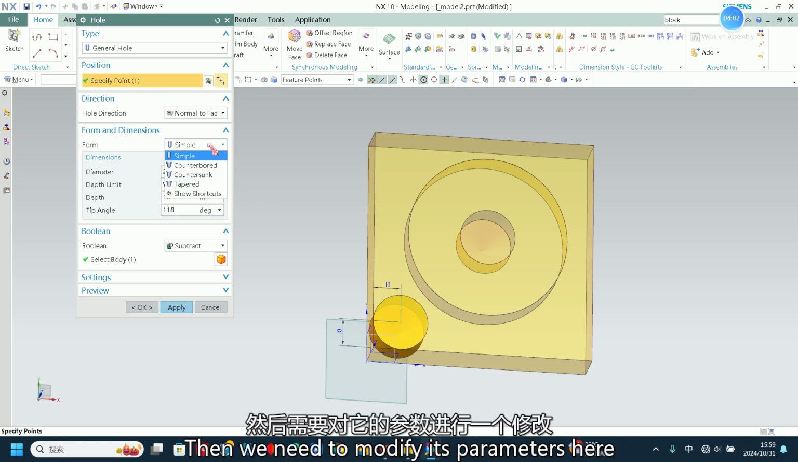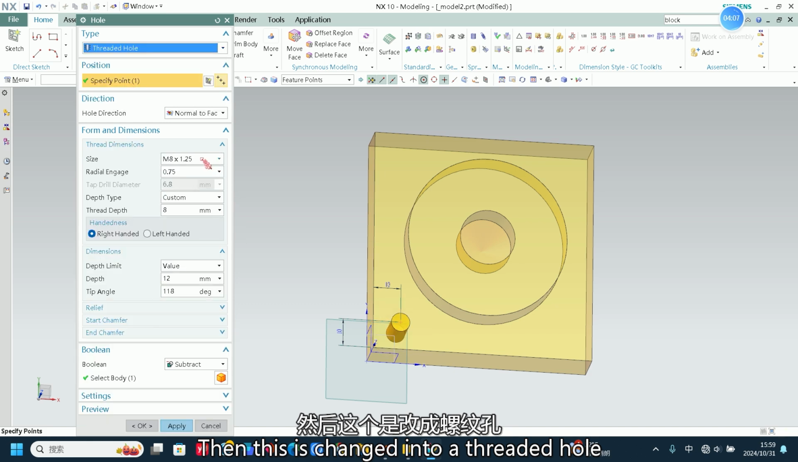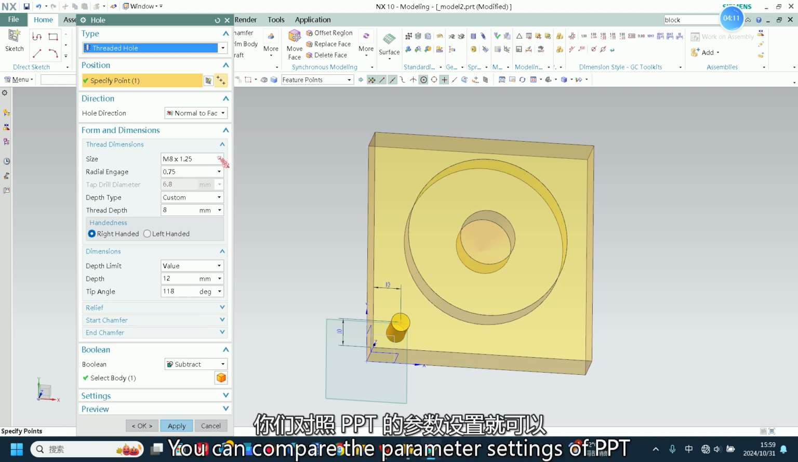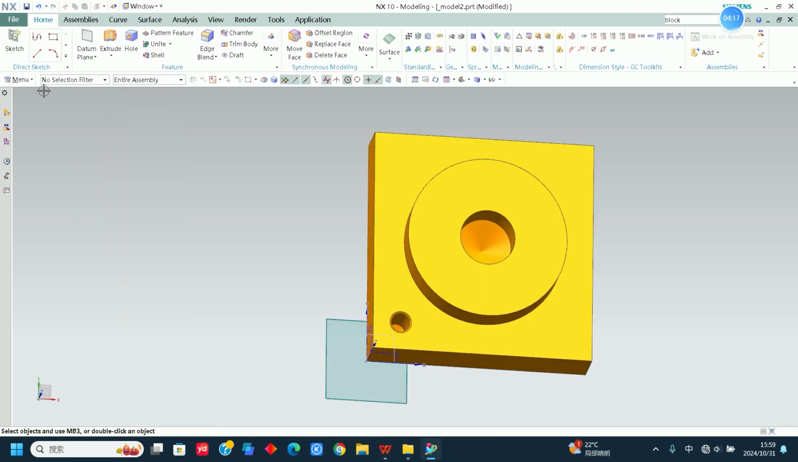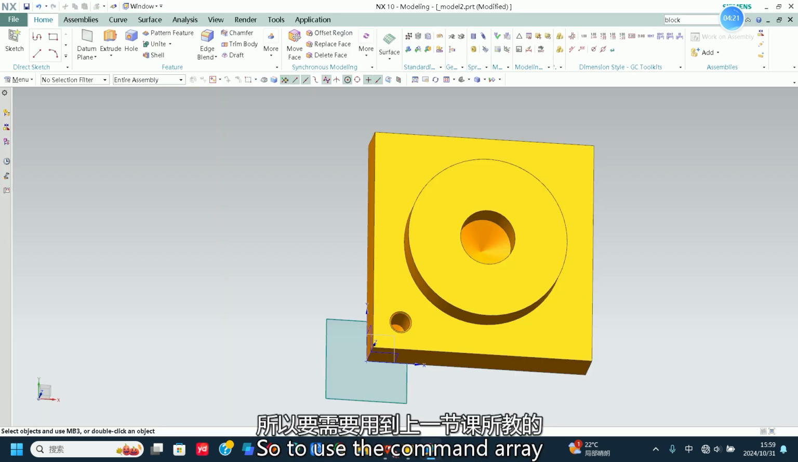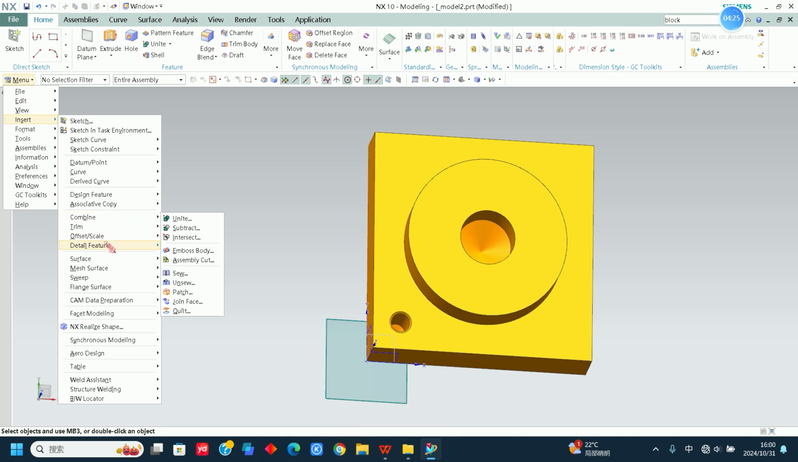Then we need to modify its parameters here. Then this is changed into a threaded hole. I also set this parameter. You can compare the parameter settings with the PPT. Then click OK. Next, because it's 4 holes, we use the array command taught in the last lesson.